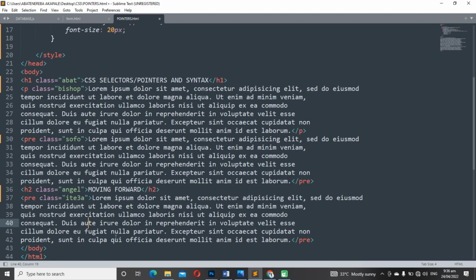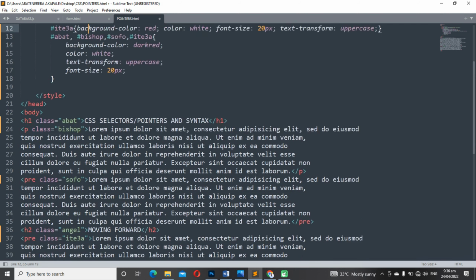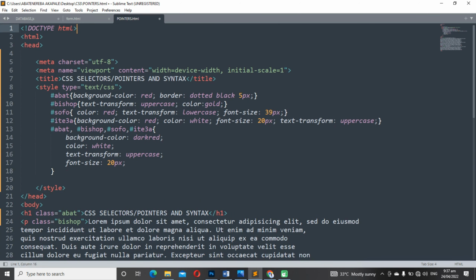Okay, and so I've changed them to what? Classes. And whenever you are going to use a class to style, you use the point, just like full stop. The other one, the id, is what? The hash, and then the class is what? Point. So let me save this and run, and let's see.